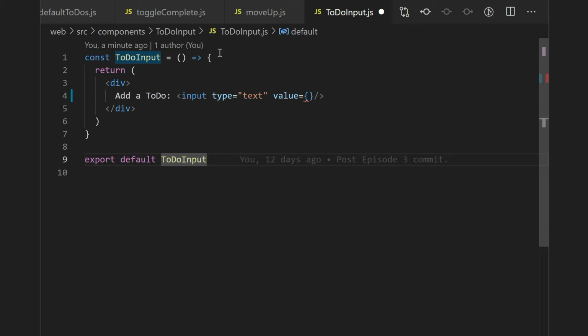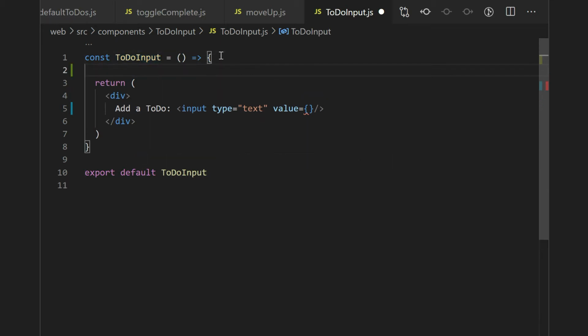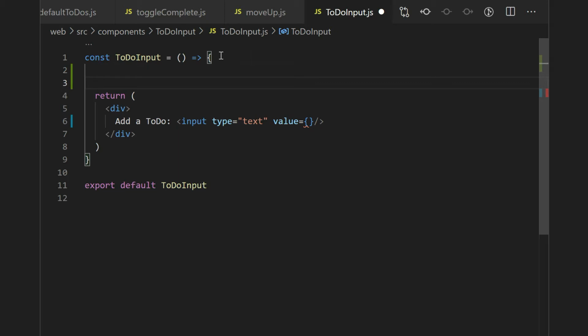So I think what we probably should do is define a new state variable right here within the component that will serve the purpose of simply accepting the input text that's being typed into the input text box. And so let's do it. So our state variable could be called new to-do text. How's that?